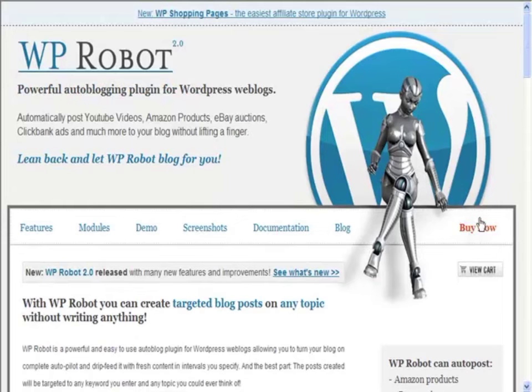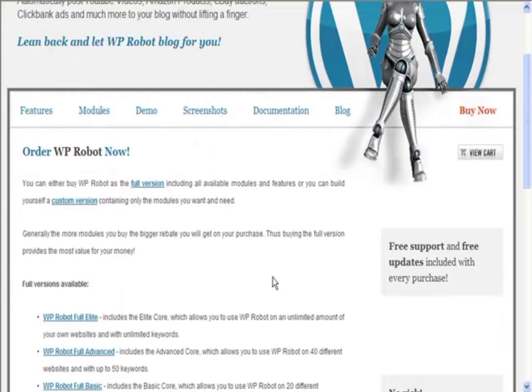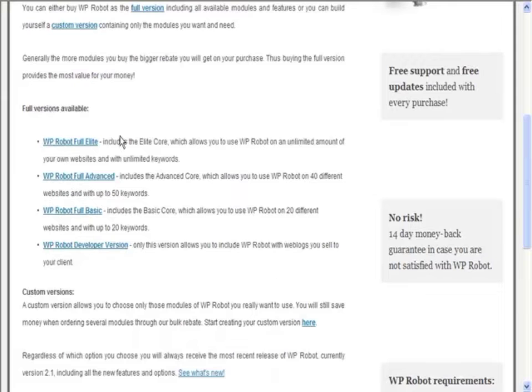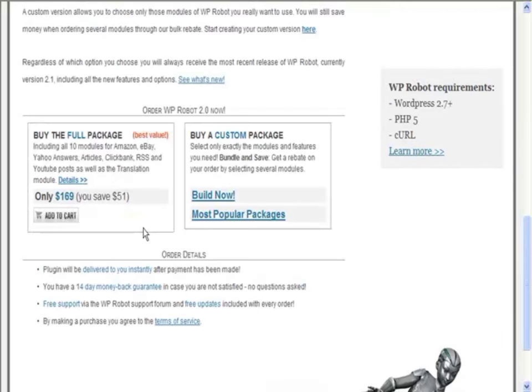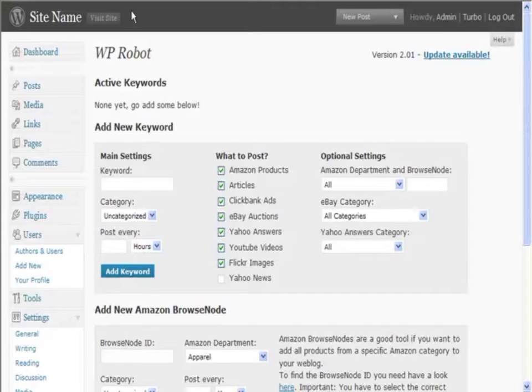It's not the cheapest piece of software. I will warn you that right now. It really isn't. However, it is very, very powerful. So again, which one you decide to go for will depend upon your needs. But you can see the full package is $170. I know it's not cheap, but as I said, it's very, very powerful. And if you're serious about making auto blogs, then this is some software that you are going to need.